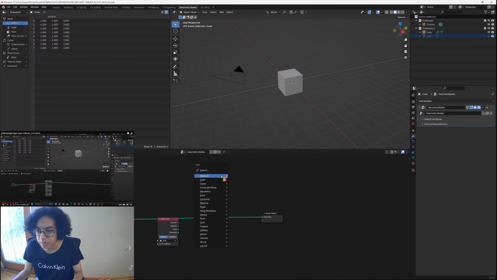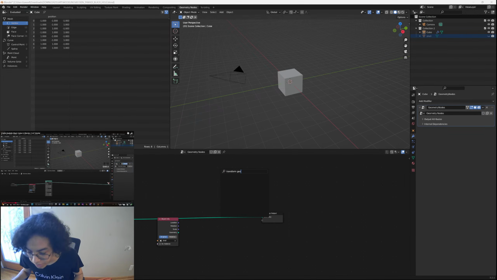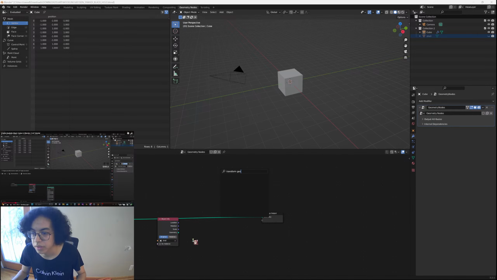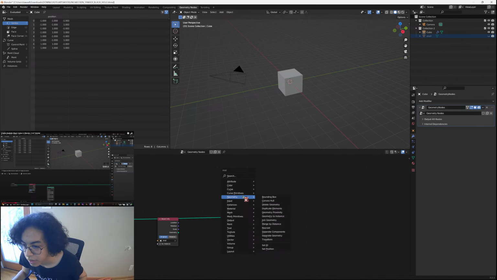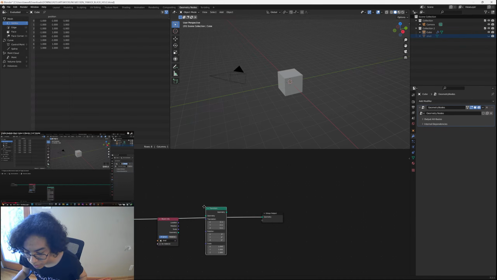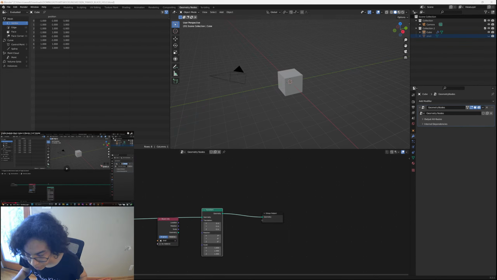Oh, fuck. What the fuck? Are you lying to me? What the fuck? No, that's not it. Whatever. Geometry node.